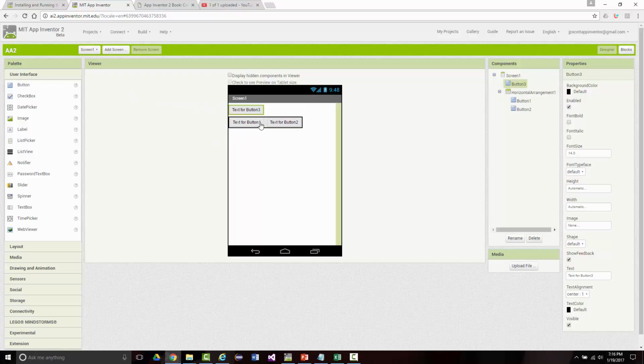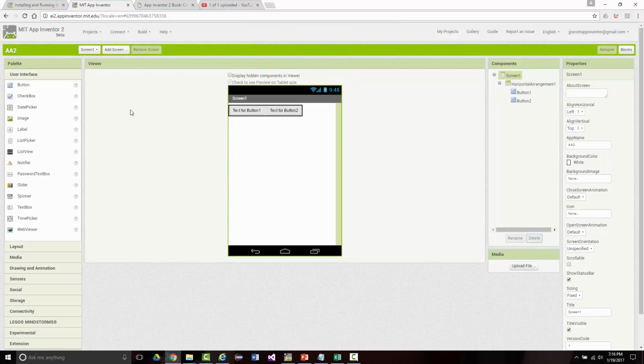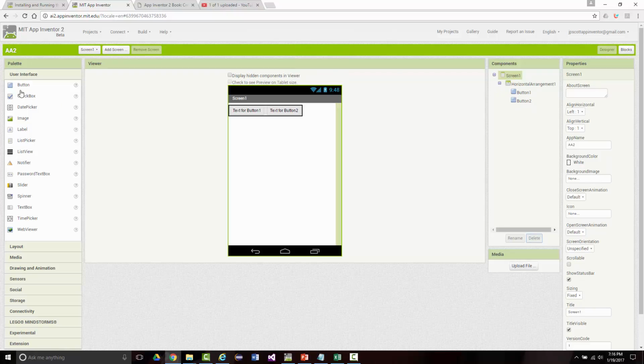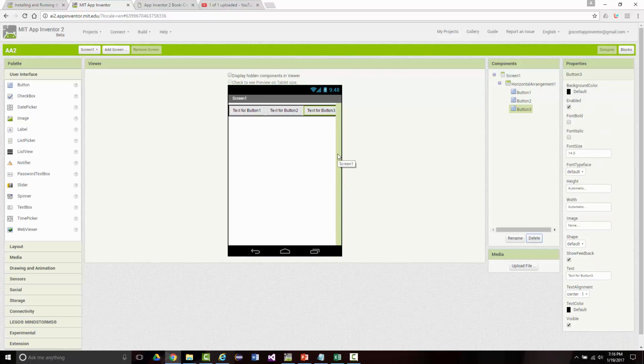Again, whoops, see, that's not what I wanted to have happen. So it took the third one, and it actually was not part of the horizontal arrangement. So I'm going to delete that one. All right, I'm going to come back again, and I did the same thing. Okay, so there's my 3 buttons.